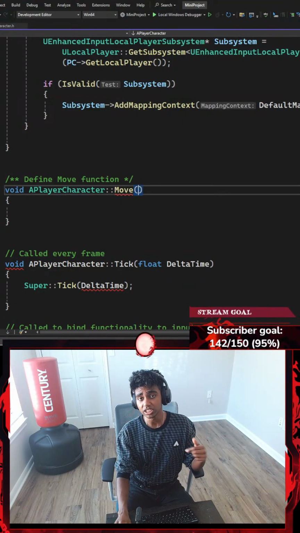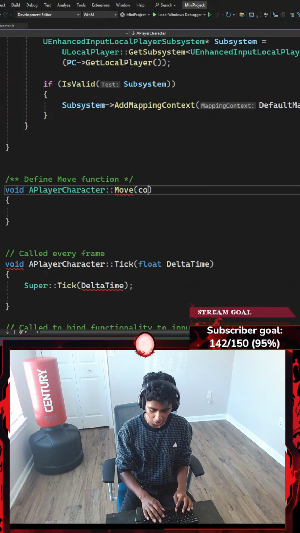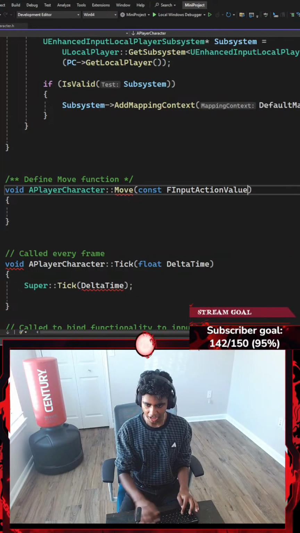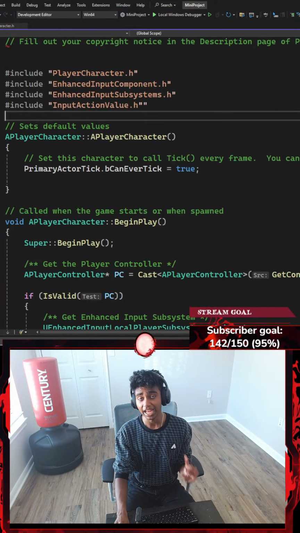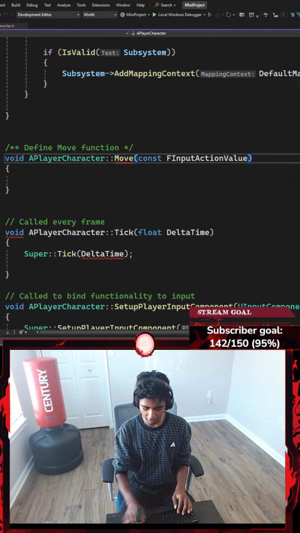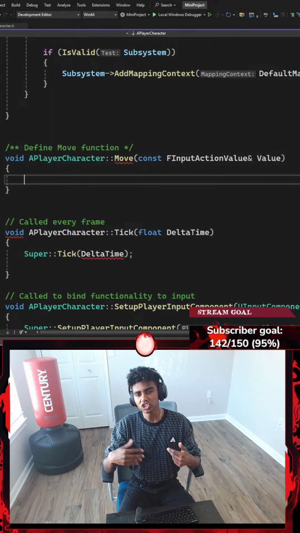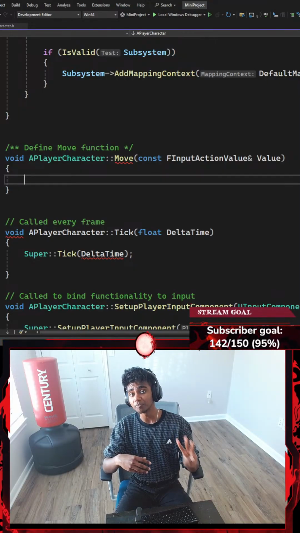Now, my Move function does require a constant parameter of my FInputActionValue, which I did go ahead and include a header for last stream as well, which is going to be requiring the memory address of a value. There. Now, in order to actually move an object, there are 3 basic components that we need.